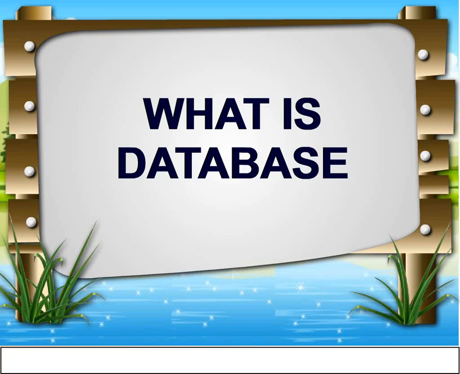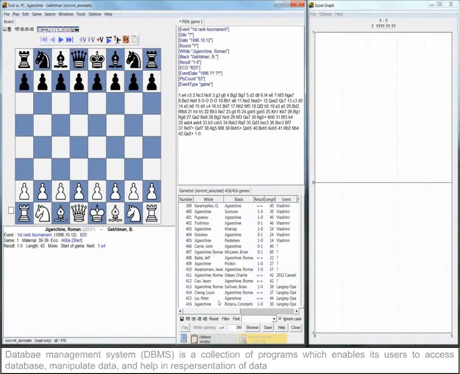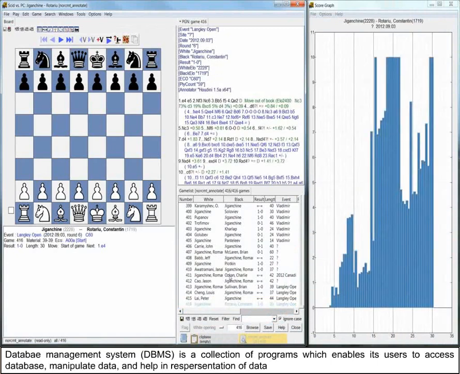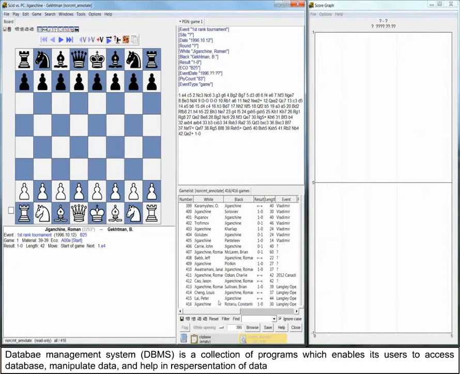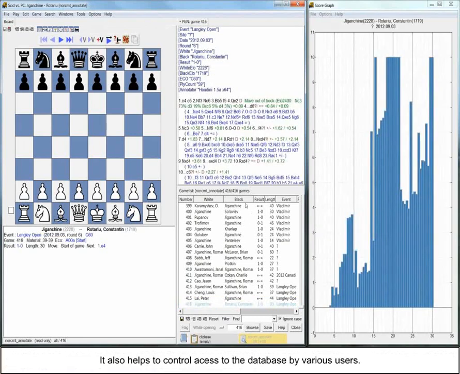What is database management system? Database Management System (DBMS) is a collection of programs which enables its user to access database, manipulate data, and help in representation of data. It also helps to control access to the database by various users.